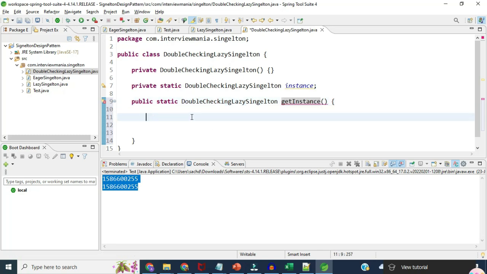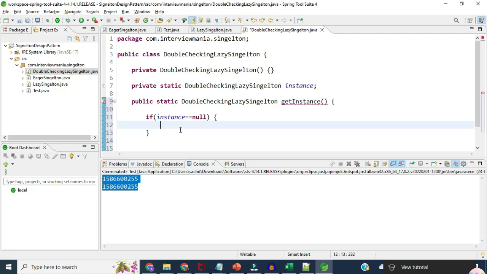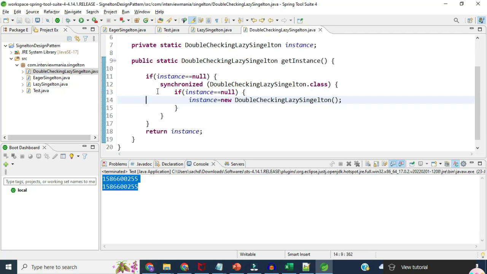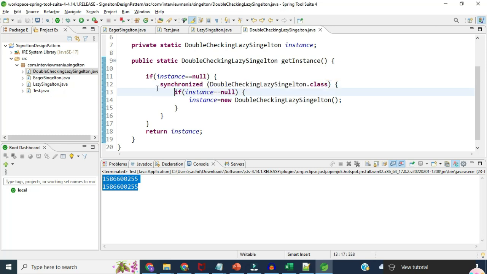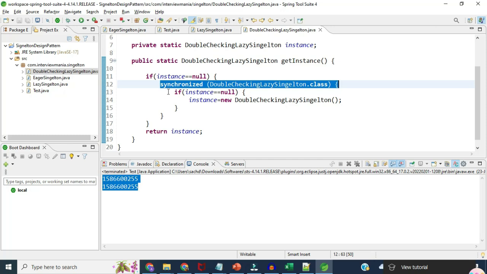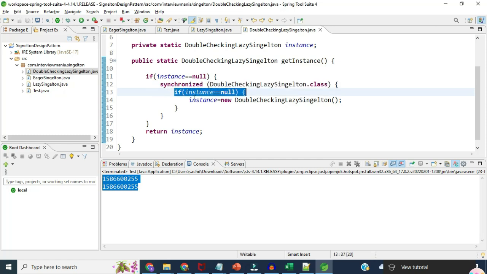So in this, now we will create the instance. So here we are checking if instance is equal to null, then to avoid the race condition, we will use the synchronized keyword. We are going to use the synchronized block here. So to avoid the race condition, we have used this synchronized block, and inside this we are again checking if instance is equal to null, then only create the object and we will just return the object.